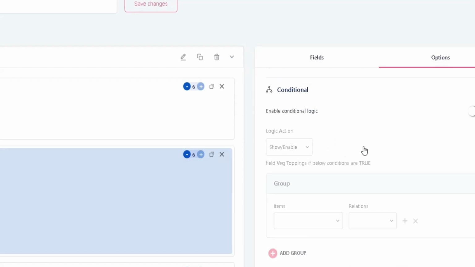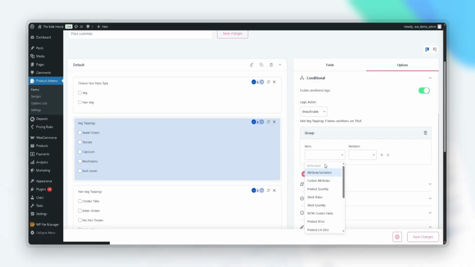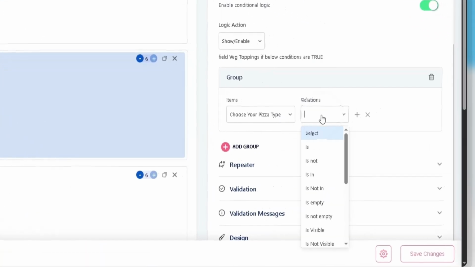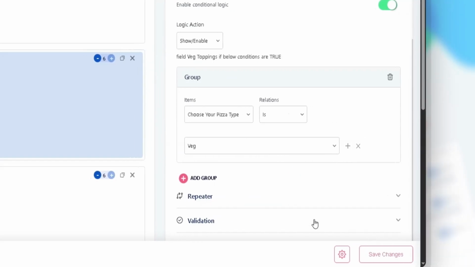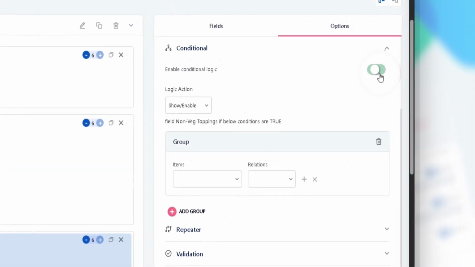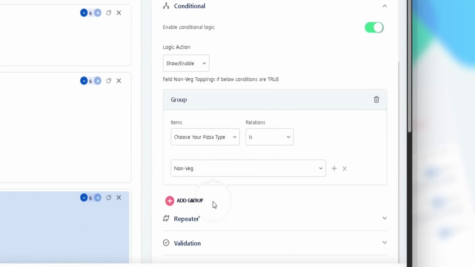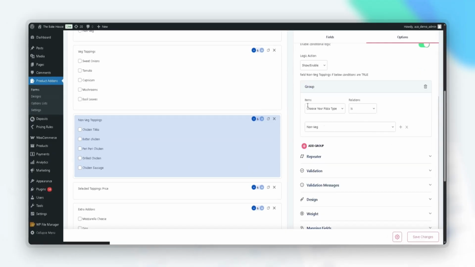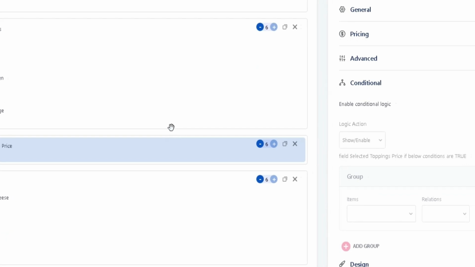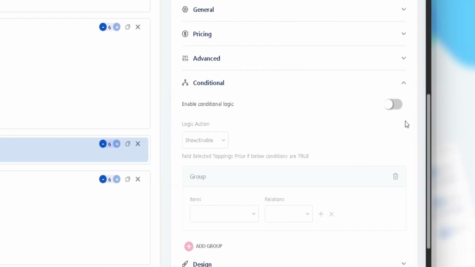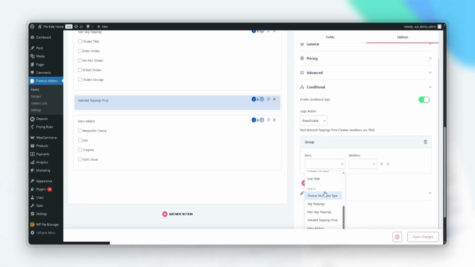And then add the conditional options to the veg pizza toppings field, as they only appear when veg pizza is chosen. Add the same conditional logic to the non-veggie toppings field, as they only appear when non-veggie pizza is chosen. Add another conditional logic to the pricing field to appear only when any option from the toppings field is selected.